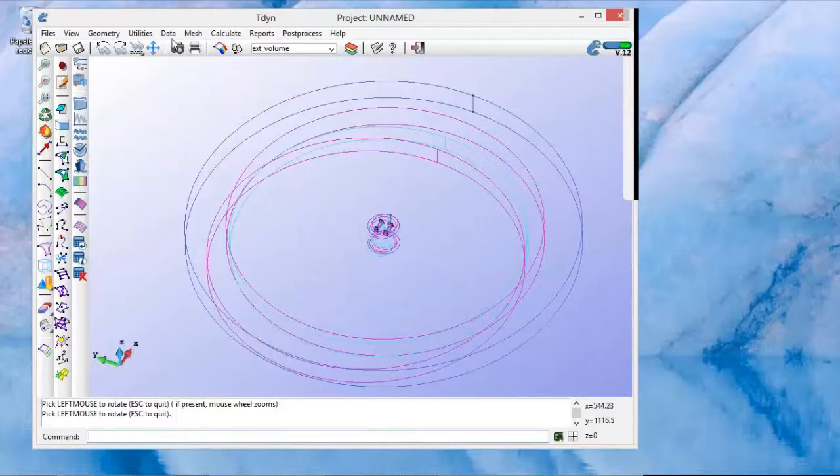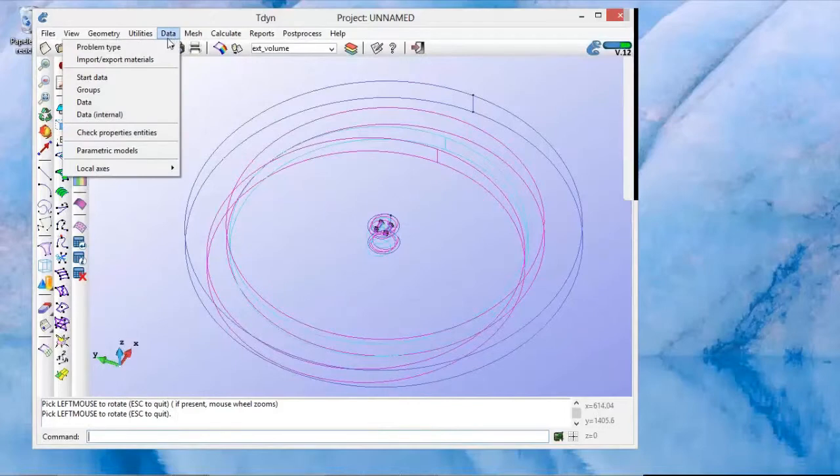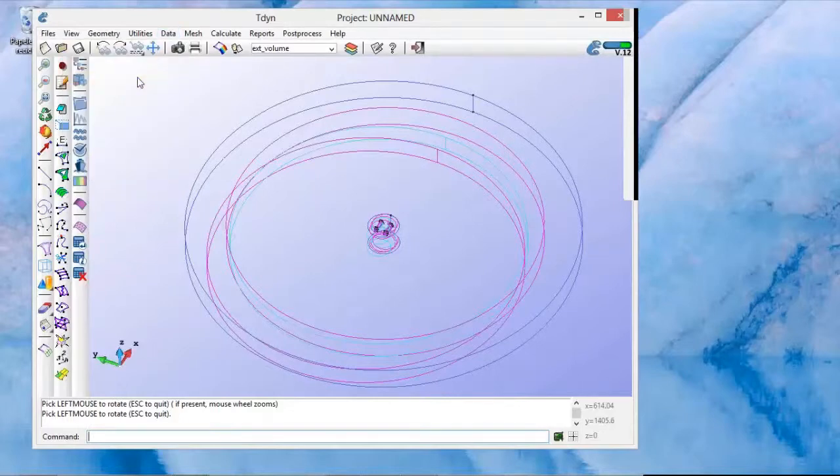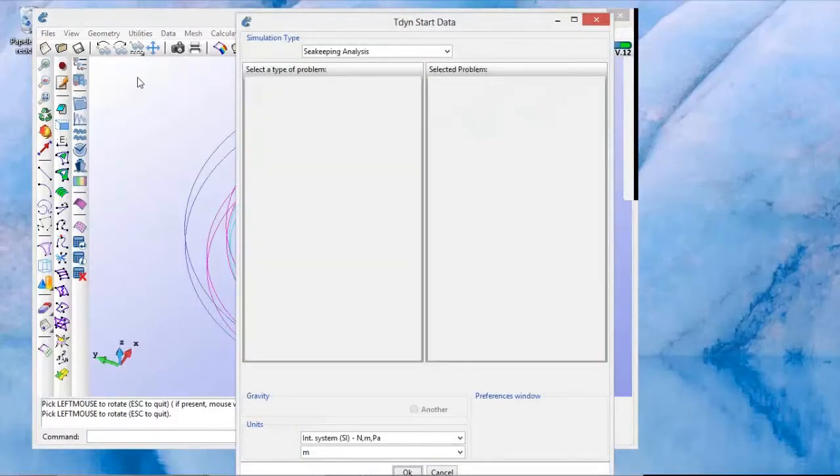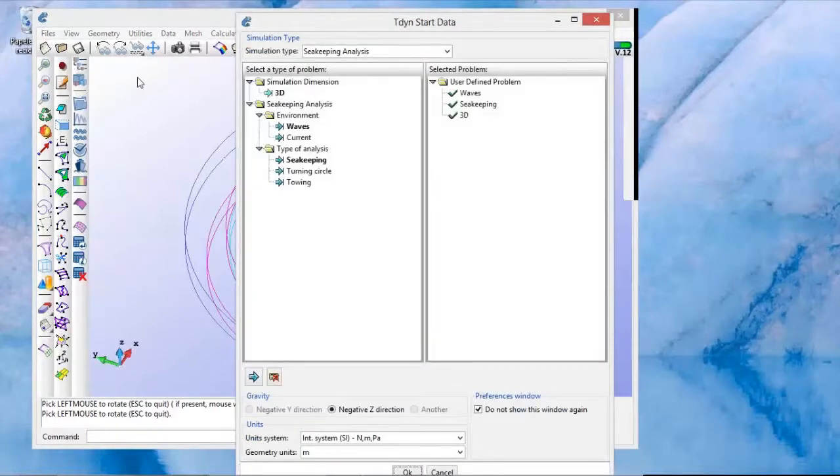So first of all, you have to configure the analysis, which we can do through this start data window, which you can see now on your screen. In this case, the analysis is already chosen. As you can see, it's going to be a waves environment analysis, and the type of analysis is SeaKeeping.